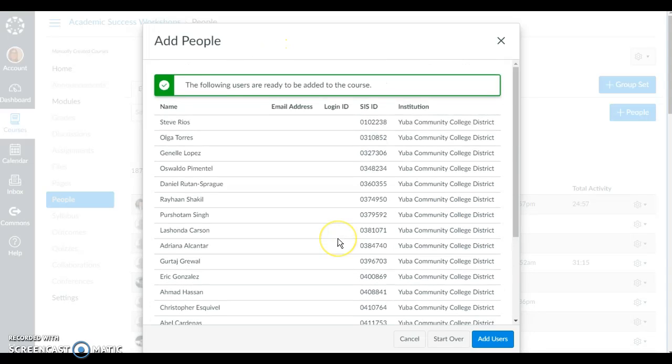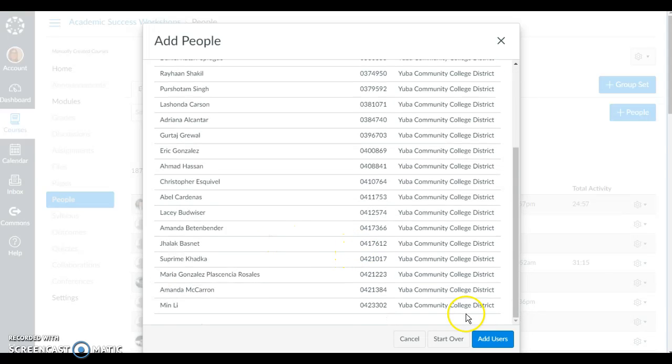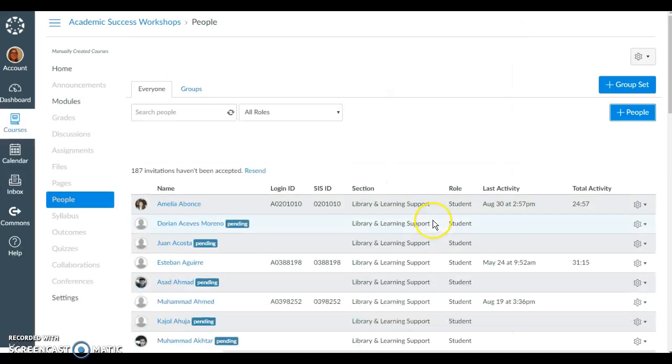So I can see all of these students will be added, and if it's a student that's already in the course, it doesn't seem to cause any problems by just going through the add process again. So a lot of these students, I know they're already in here because they come to several of our workshops, but I don't have to do anything about it. So then I just hit add users, and then they will be sent, I think usually they get an email, and of course when they log in they should be able to find academic success workshops.